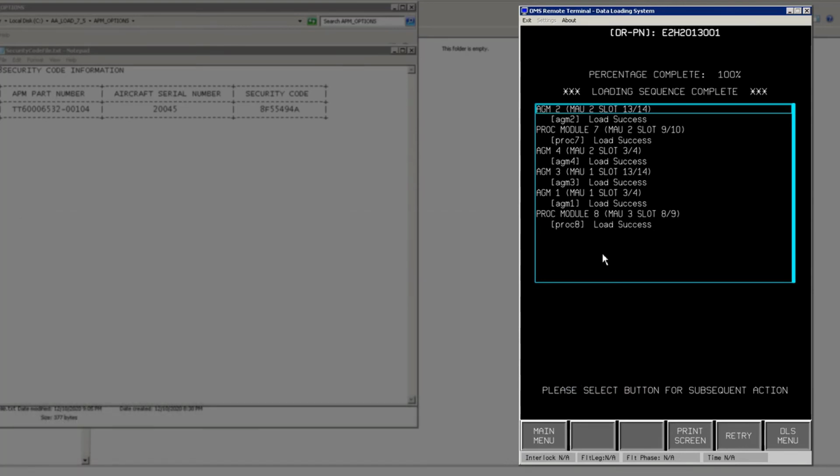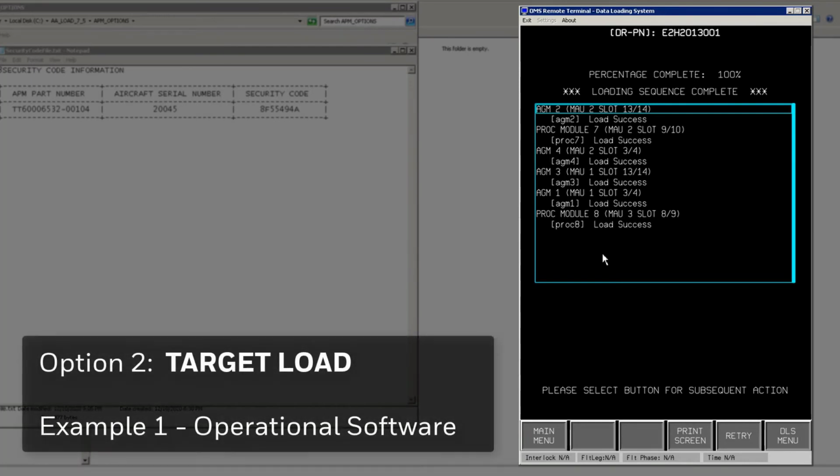And after the load is completed, then we can go for the next database as applicable. Let's now talk about the other option of software loading, that is the target load. It's very similar to the full load. The difference is that there is one additional step where you have to select the targets, the modules to be loaded. For our example, let's click again in DLS menu.